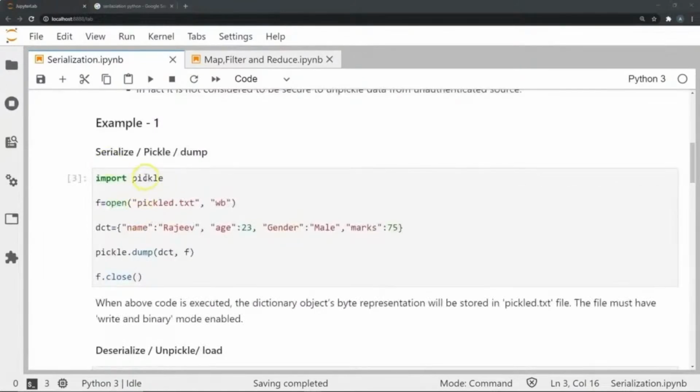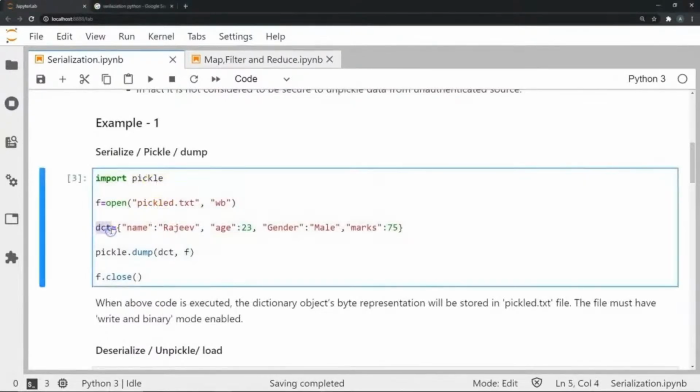So in this example here, I'm going to take the dictionary object, which is represented by dct, and its byte representation will be stored in a file called pickled.txt, and we will also enable the write and binary mode preemptively. So if you can see here, first I'm importing the pickle package, and then I'm opening a file pickled.txt in write binary mode. Then I create this dictionary, and I'm going to dump this dictionary into that particular file, and then I'm going to basically close the file.